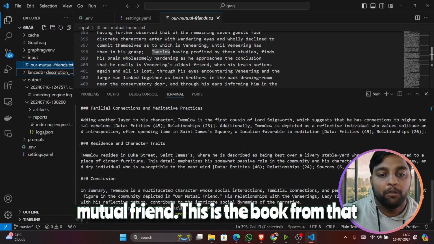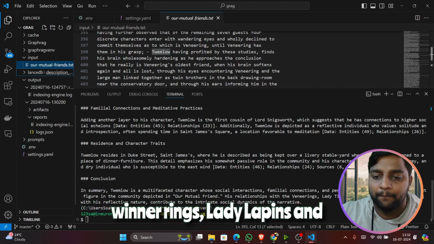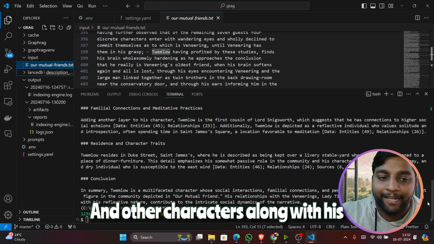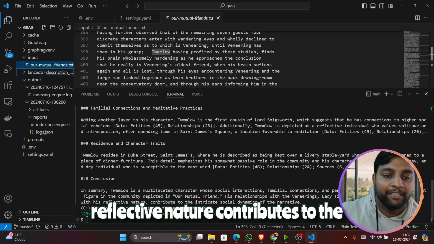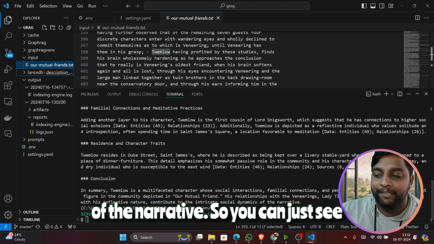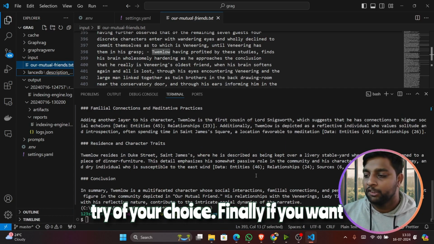This is the book from that book. His relationship with the Wilfers, Lady Tippins, and other characters, along with his reflective nature, contributes to the interactive social dynamics of the narrative. So you can just see here, you can give any book and you can try of your choice.